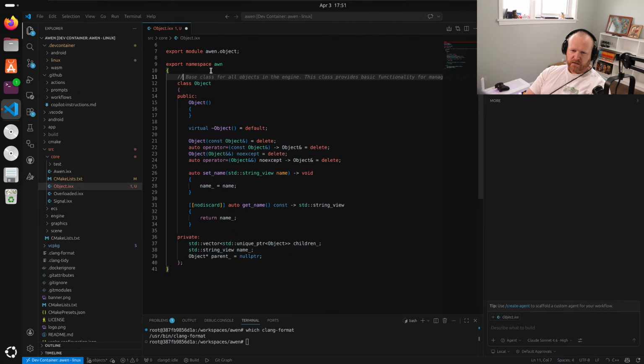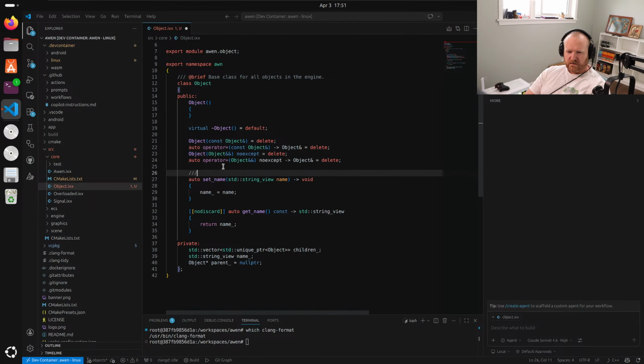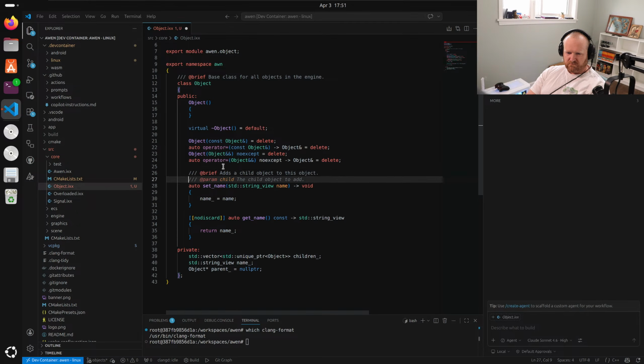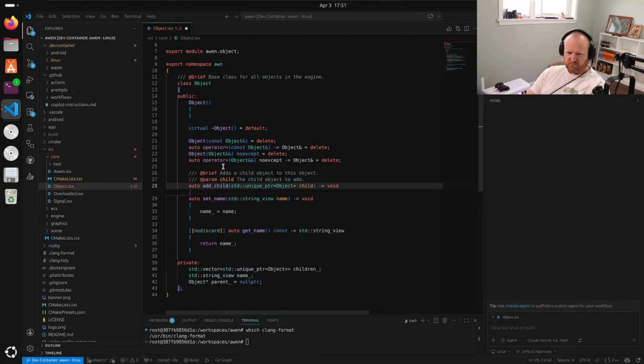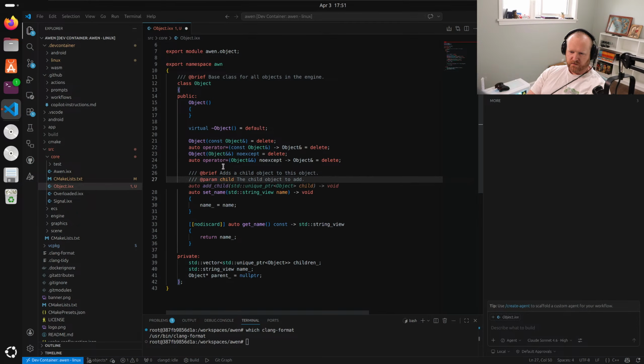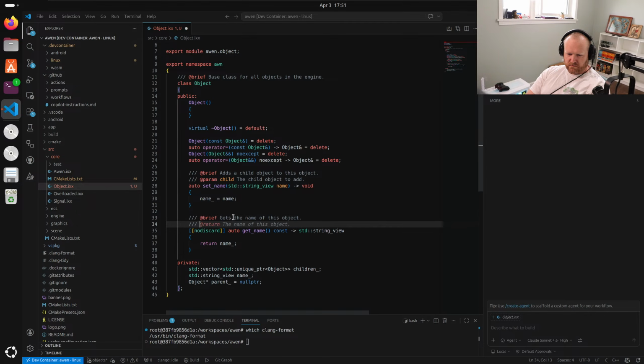Will this give me a little bit of documentation at least? For all objects in the engine. Perfect. Don't need anything too crazy. Oh, too far, too far. That's all we need. Cool.